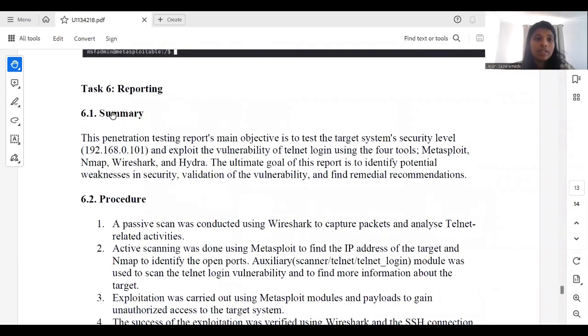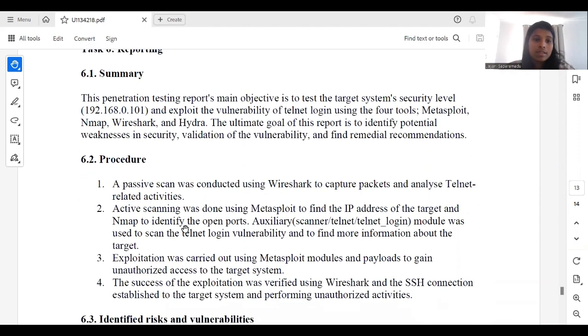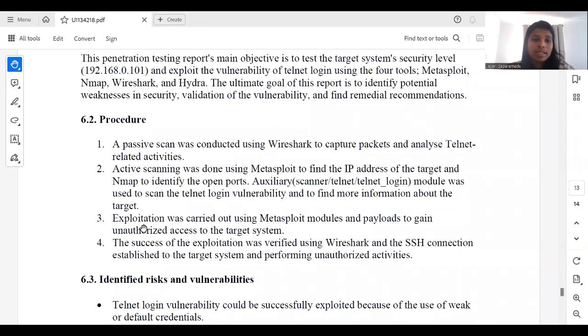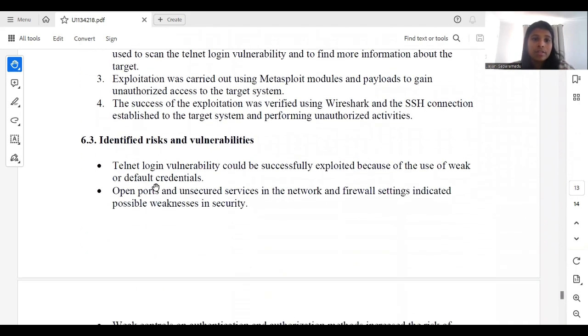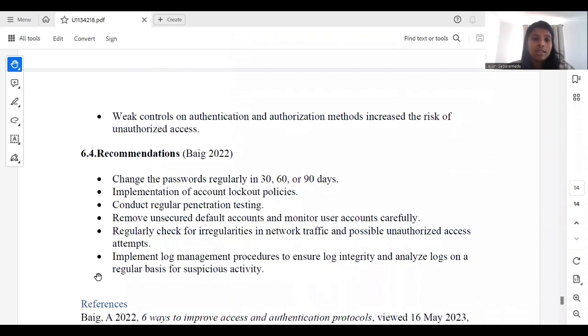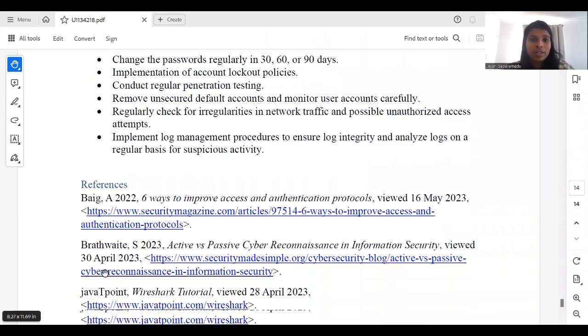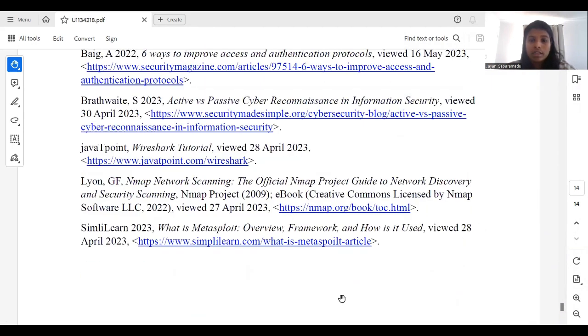Task 6 is reporting. Summary of this penetration testing report is to test the target system security level and exploit the vulnerability of Telnet login using the 4 main tools: Metasploit, Nmap, Wireshark, and Hydra. So the ultimate goal of this report is to identify potential weaknesses in security, validation of the vulnerability, and find remedial recommendations. This is the procedure we use to conduct the attack. And these are the identified risks and vulnerabilities. And these are the recommendations after the exploitation. Thank you.